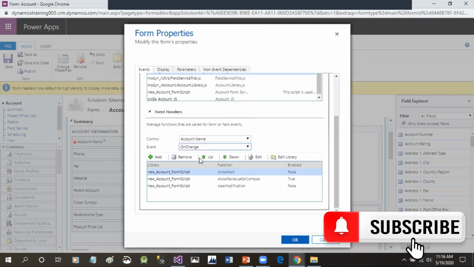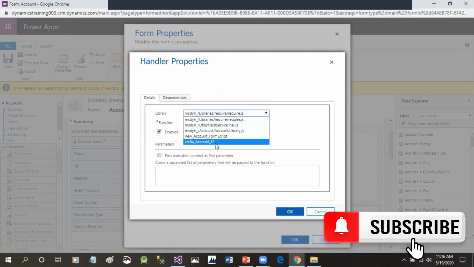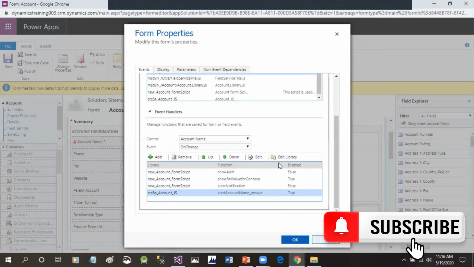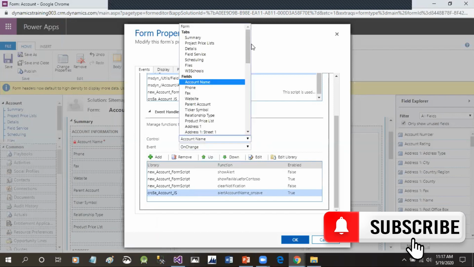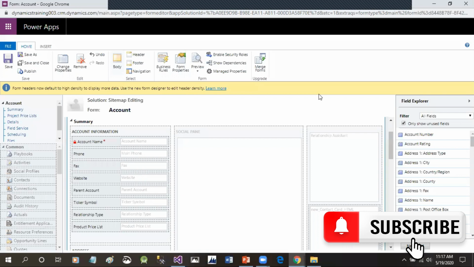If you want to associate, you can click on this add, then select your JavaScript file, mention your function name, and click OK. This is how you can associate functions according to the event. It depends on your business requirement what you want to do. In tab state change also, you can associate the same way. We'll learn some more theory, then we'll do some more practicals to understand more.